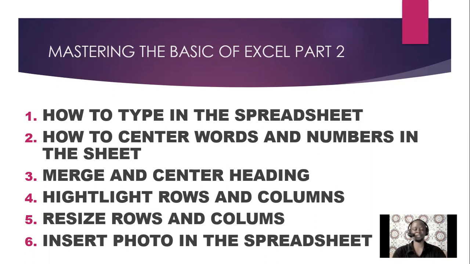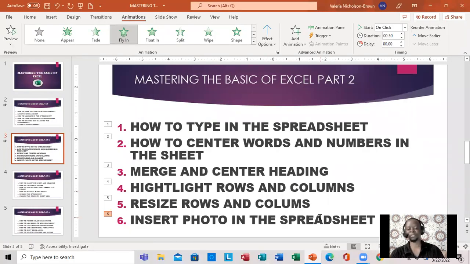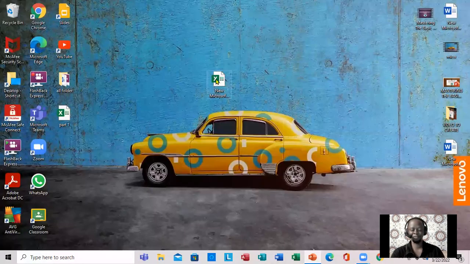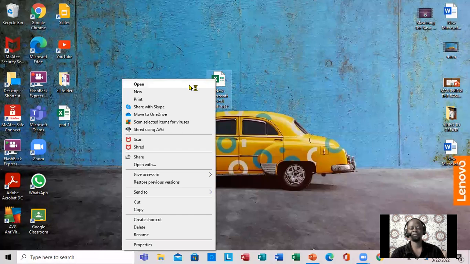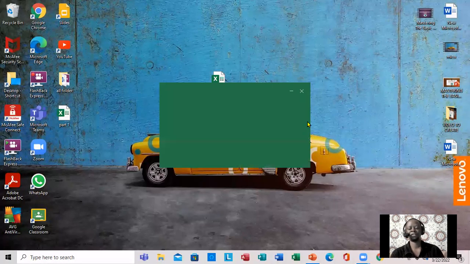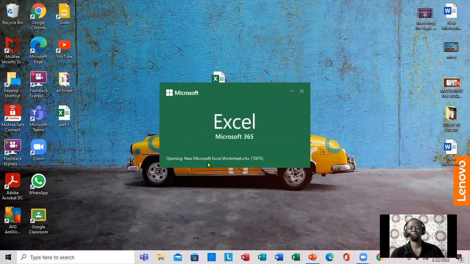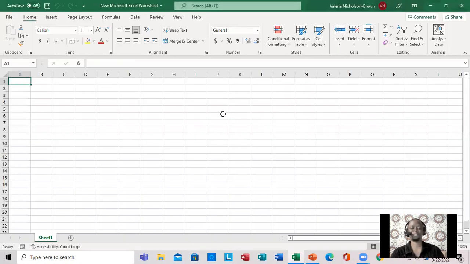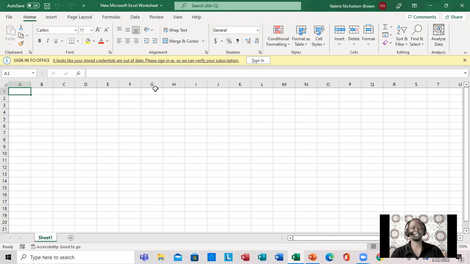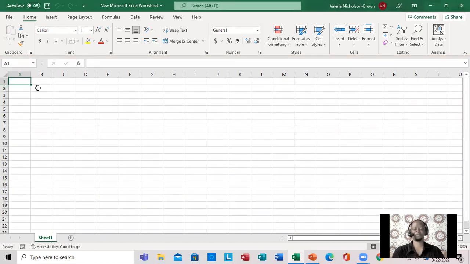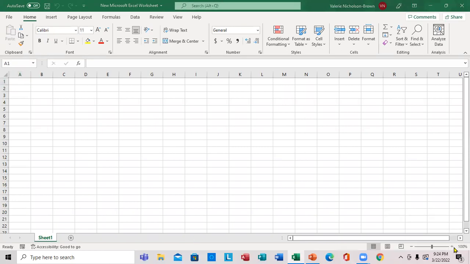Very important right here. So the first thing that we want to do is open back our spreadsheet right here. We're going to right click on it and open it. Right, so we're going to look at how we can actually type in the spreadsheet. Very important. Right here, if you notice, the little box means that you can actually type in the spreadsheet. Let me shift this up some more.